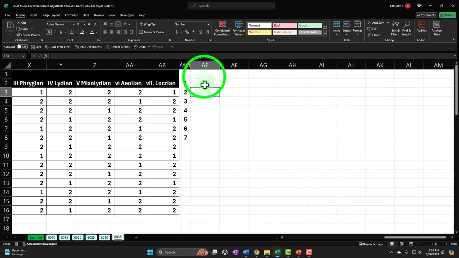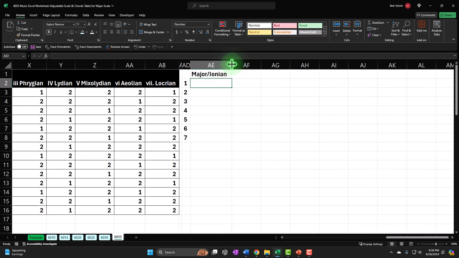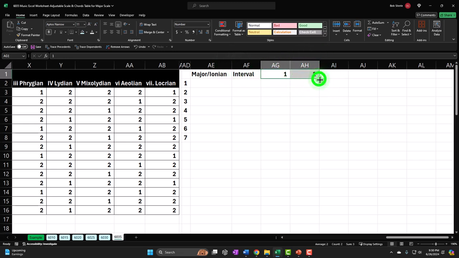And then here, I'm going to call this the major/Ionian scale. So we usually call it a major scale, but in terms of modes, it's an Ionian mode. And then I'm going to put here, the header's going to be interval. That's where we're going to put our intervals. And then I'm also going to have a numbering system up top, which is going to be 1, 2, and so on and so forth. And we're going to bring this out also to 7.